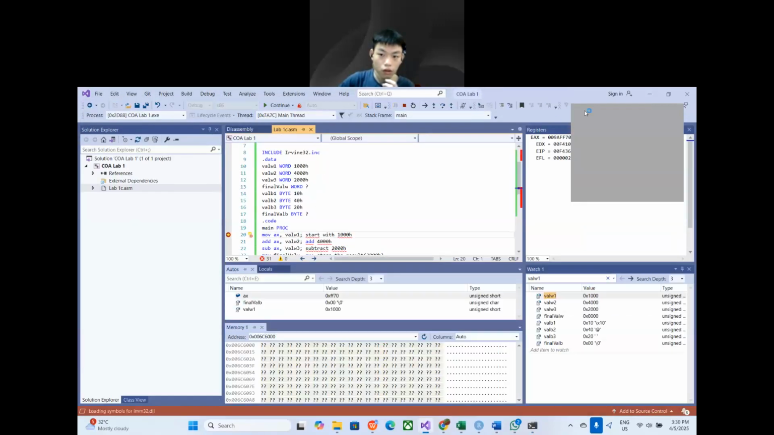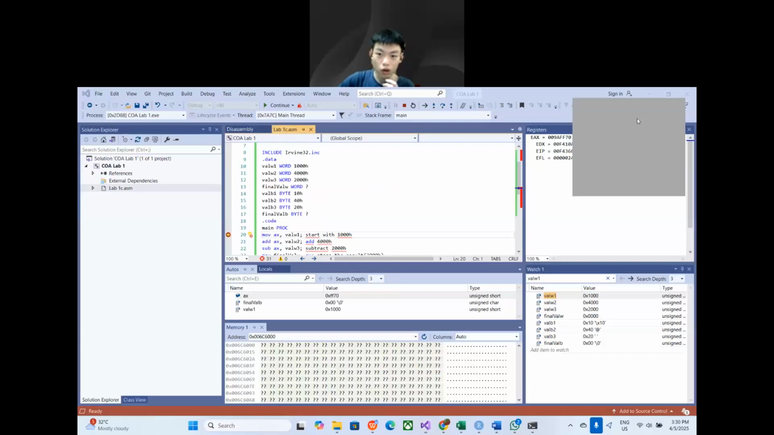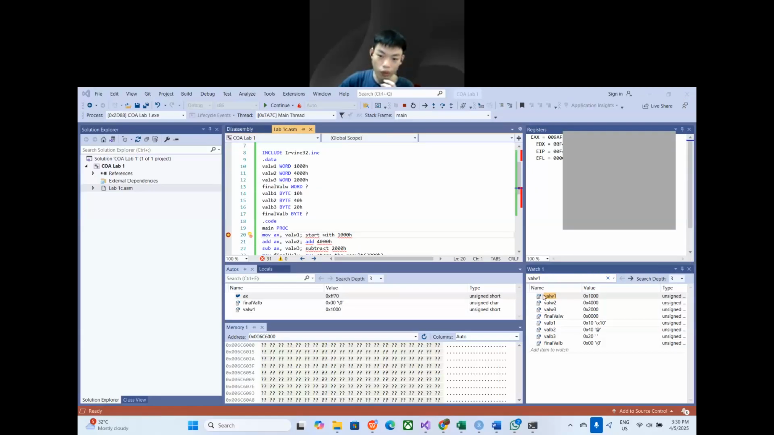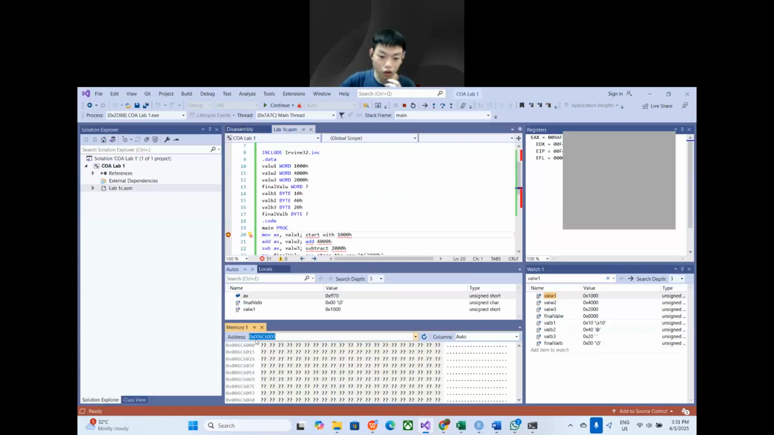So we have 4 windows here, and another window is for disassembly. The register window shows how the registers change. The watch window shows the variables we wish to observe. The autos window shows what has changed during debugging. And we also wish to see the memory, the address of memory. And this is the disassembly code. Let me check the offset of the variables first.